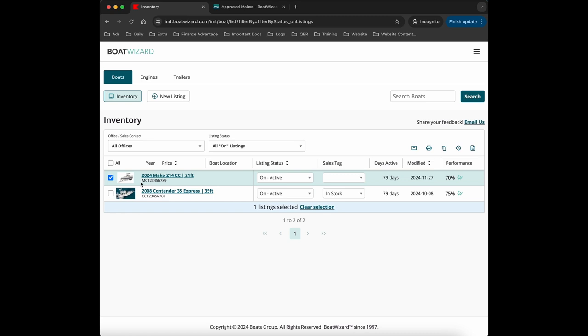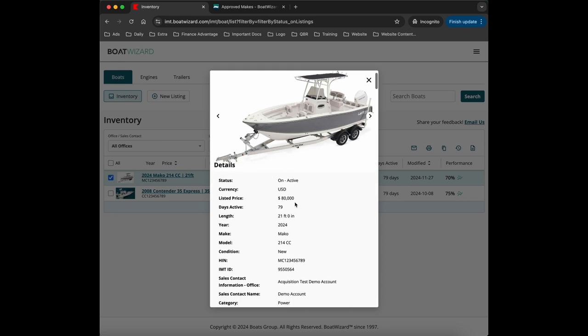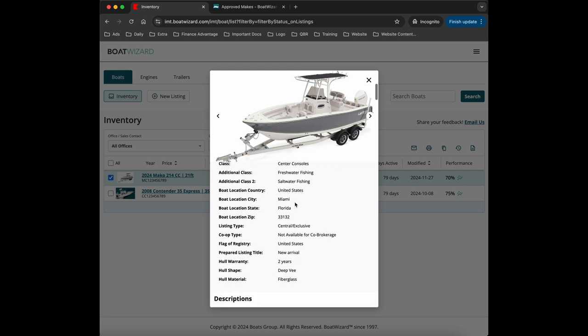You can also preview your boat. By clicking on the boat image, you can preview the listing just to confirm all the information filled out is correct. It is not an exact preview of how the listings appear online on our websites.